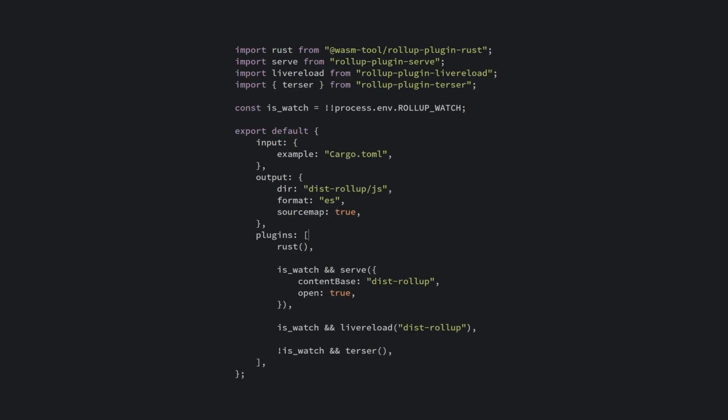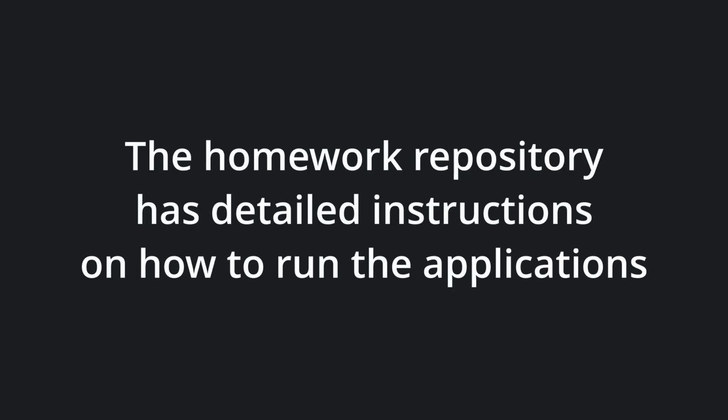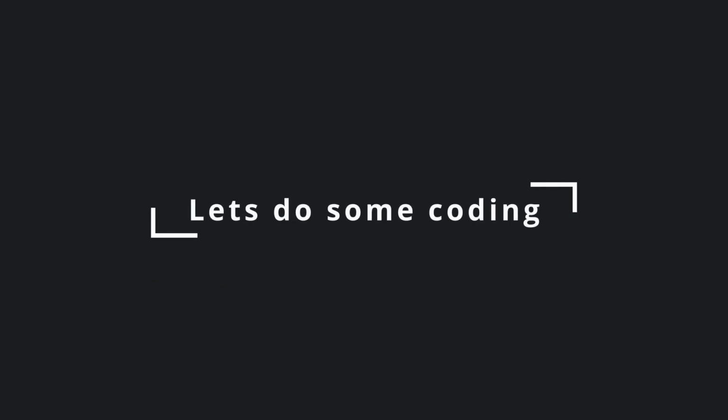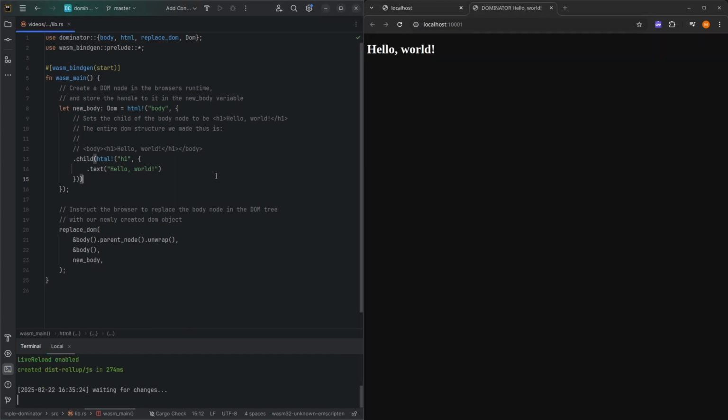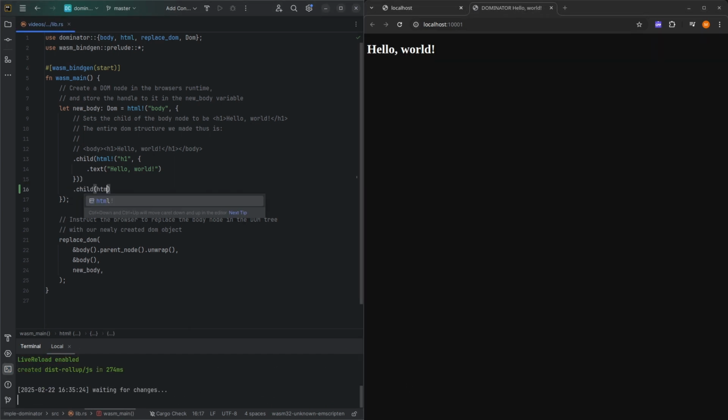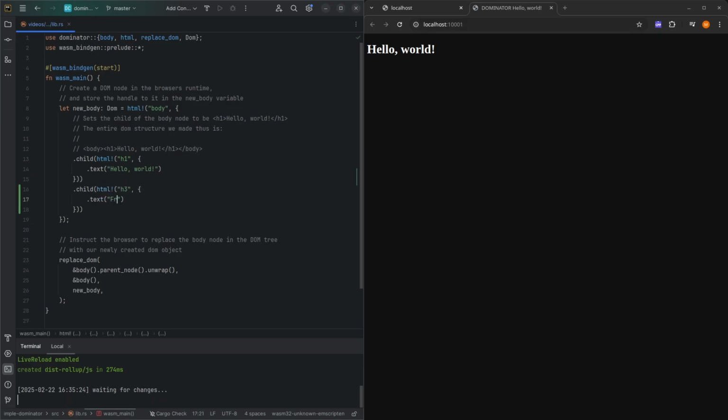When using npm and the Rust rollup plugin, we use the rollup.config.js file to set up our project. The homework repository has detailed instructions on how to run the exercises and applications. Now, let's have a quick look at making a simple change to the DOM structure. You start out by running npm start or trunk serve at the root of your UI crate. This will start the development server, which will recompile whenever there are changes to your codebase. As we see, we are greeted by our Hello World application.